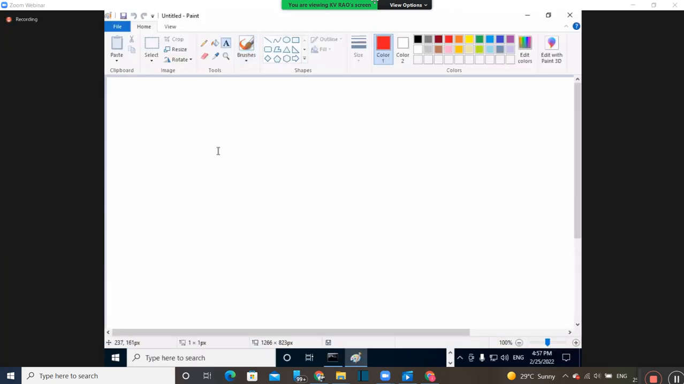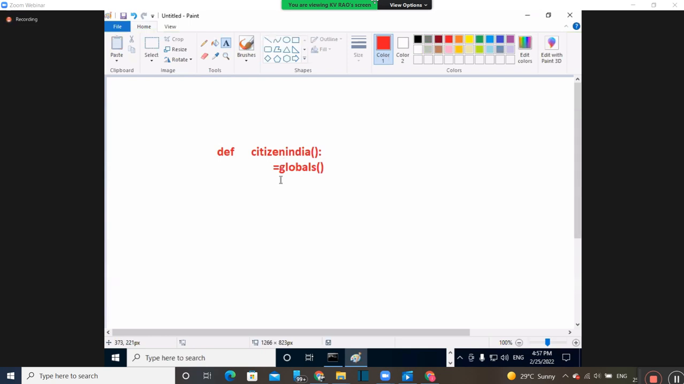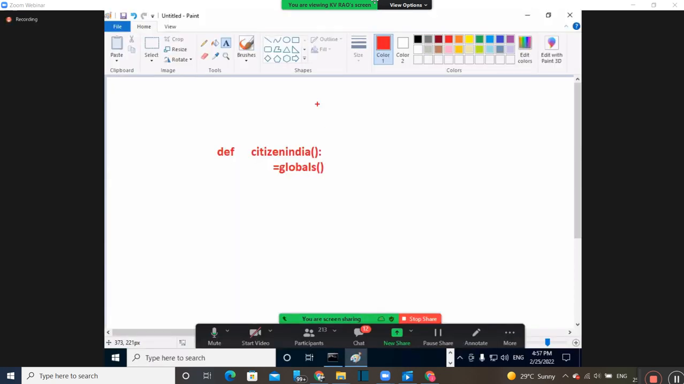Say that DEF, suppose a citizen is a citizen of India. Now see, it is calling a function called globals. So this globals function is returning what? You are a citizen of India. When I take it, it is going to give you global information for your program. Who is the global information?